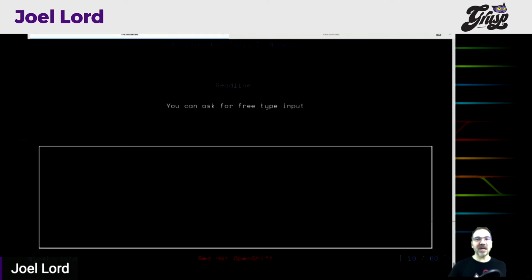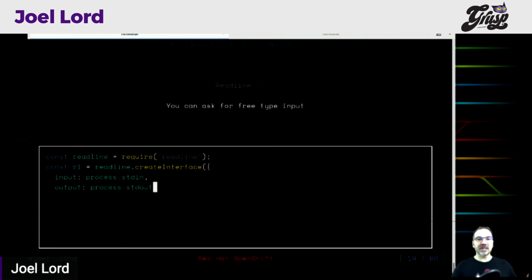So you can ask the user for free type input. The first thing you'll want to do is require readline. Then you'll create an interface with that, and you will specify the input and the output of your interface. In this case, I'm just going to use process standard in and standard out. With readline, you can use the question method to ask a question, and then you'll have a callback where you can process the answer. In this case, I'm just going to say hello to the answer that was provided.